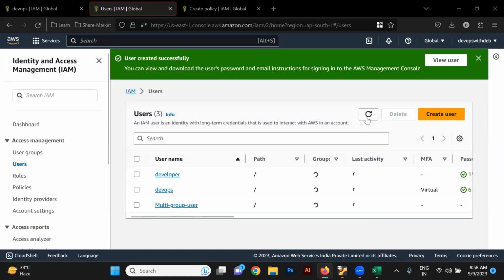If you see, let me just refresh this. See, this multi-group user is showing in two groups, right? So you can add one single user into multiple groups. So that's not a big issue, right?